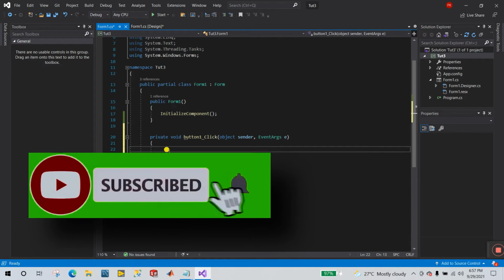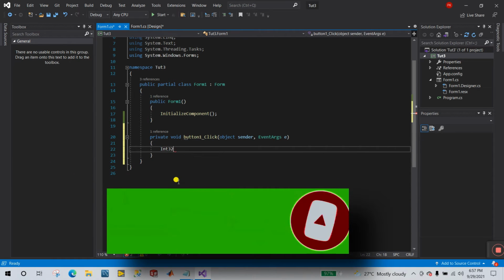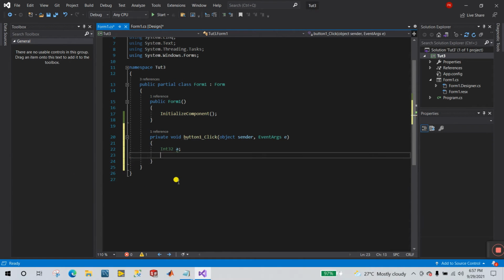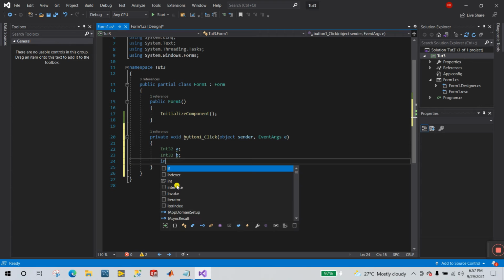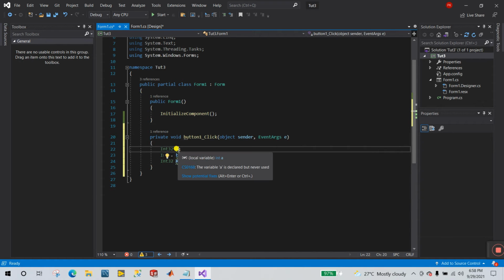Now let's start programming. Right now let's enter Int32 variables. Create a variable, Int32 a, Int32 b, and right now I'm entering Int32 c. These three are your variables. In c I'm storing the result, and in a I enter value 1, and in b I enter value 2.